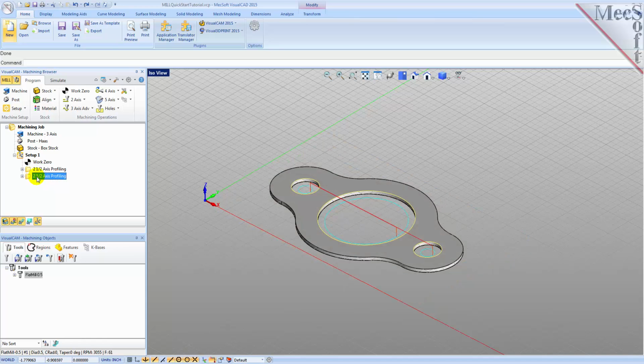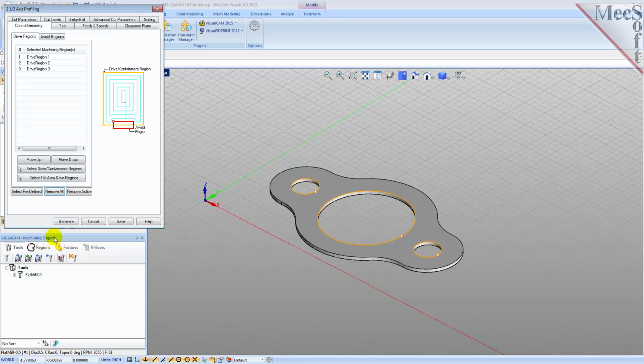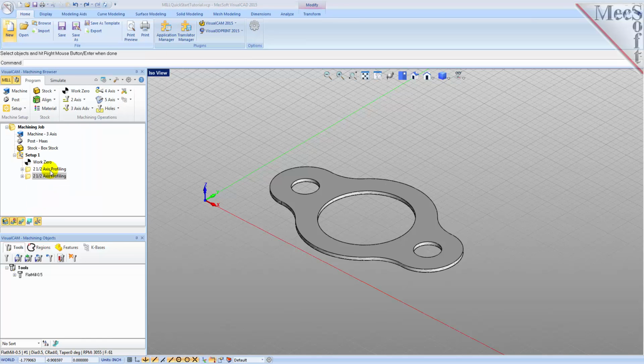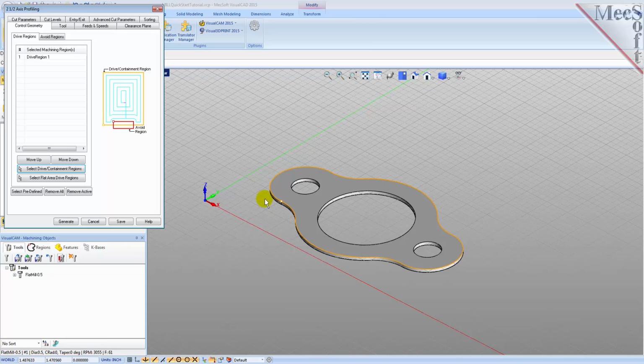Now, right-click on the second operation and pick Edit to adjust its parameters. Pick Remove All under the Control Geometry tab. Now pick Select Drive Containment Regions. Select the top outer surface edge of the gasket and then right-click or press Enter to end the selection.